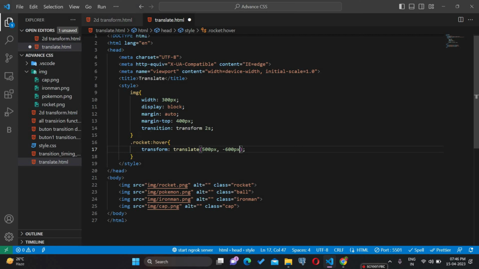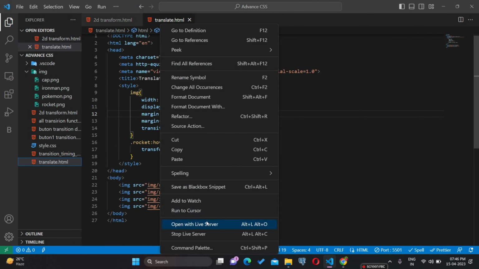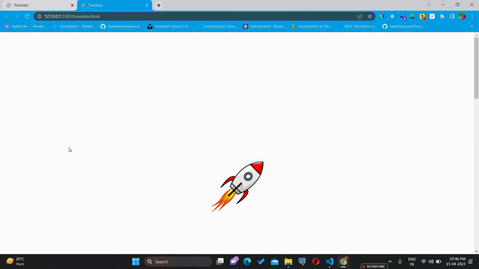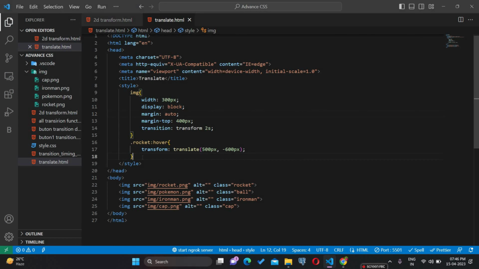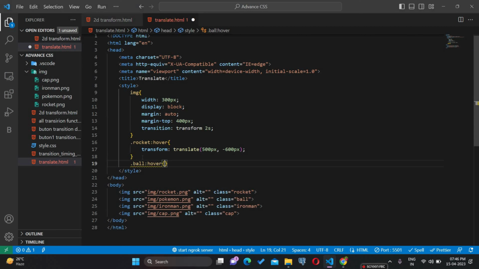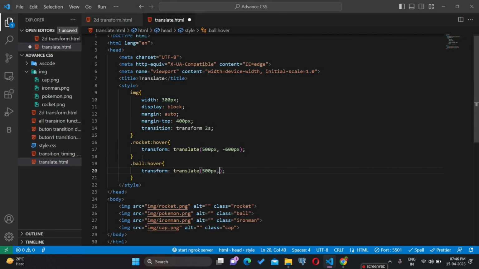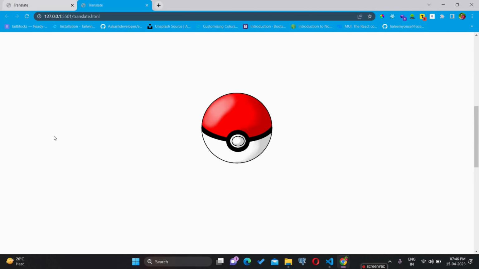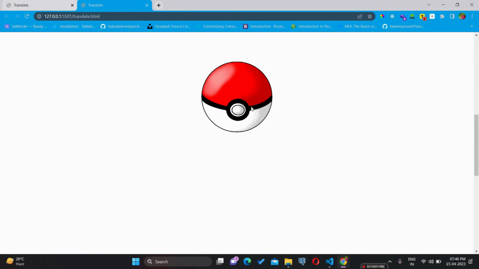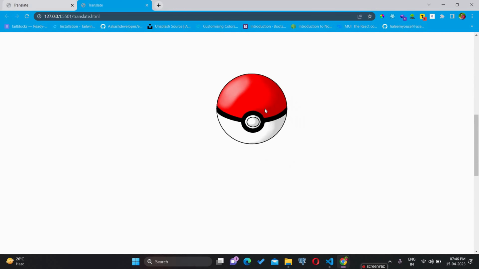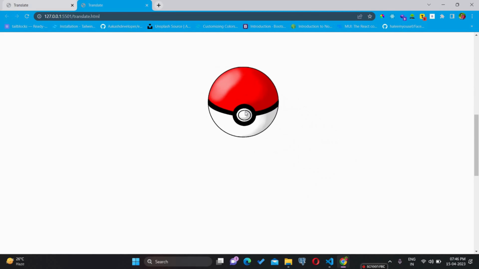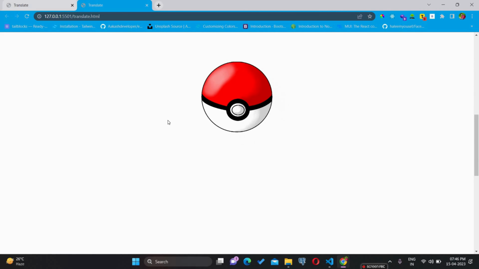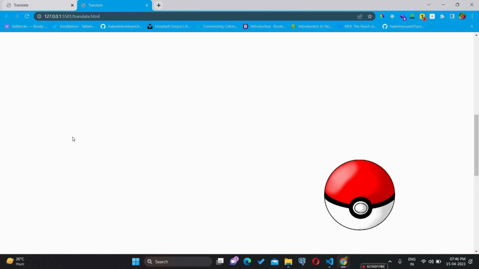Now let's save and open our live server. Okay. When I hover over this element, it will move. It's a cool line. Okay. Next class is called over. Okay. Let's save. When I hover, it will move around like that. Okay, nice, it's perfect. When I hover over, the ball will move like that.